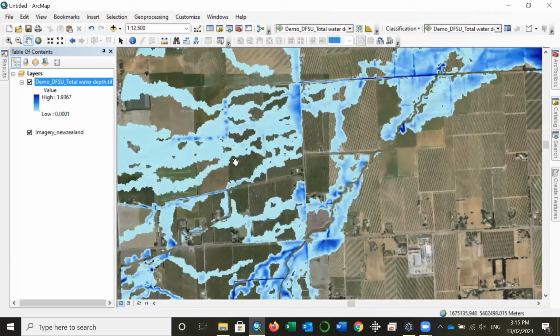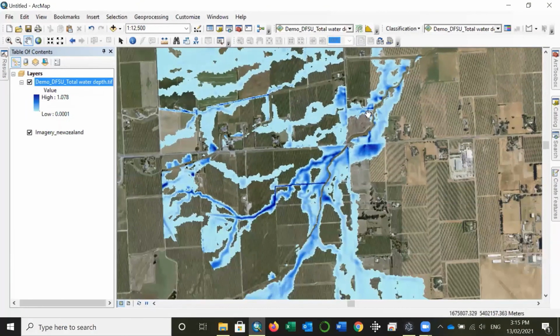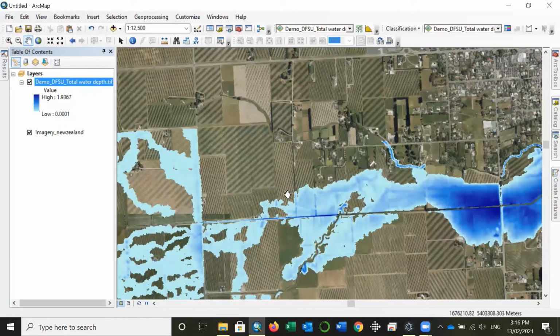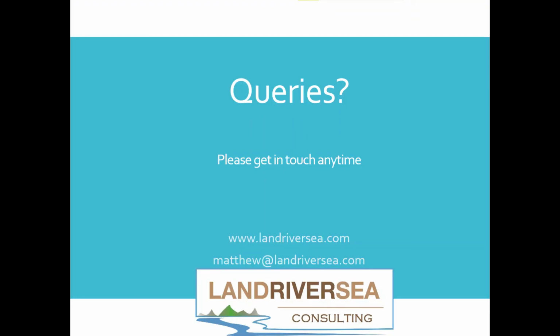So it's a nice, simple workflow for converting our flexible mesh results into a gridded DEM format, which many of us already have workflows in place for presenting in our GIS software, and presenting maps for clients, etc.